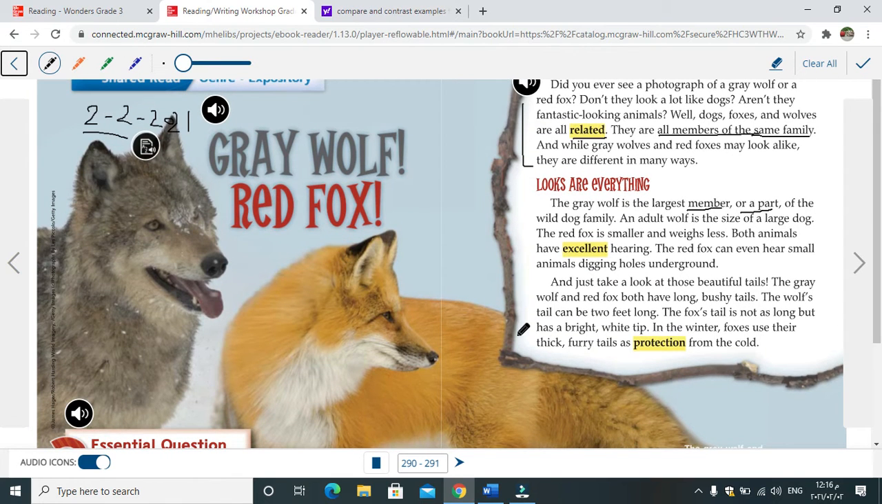Good. We have a question here in the last 2 lines. What do the foxes use their tails for? Good. In the winter, foxes use their thick, furry tail as a protection from the cold. You remember we say they have a furry tail? Well, turn the page.